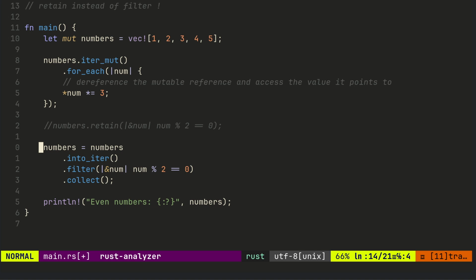Hello, so let's look at retain. Retain is quite a nice way to save you having to do into_iter, filter, and collect. If you've got a vector of numbers, or a Vec of anything, you can iterate over it. So here we're just going to iterate over the values, the elements.